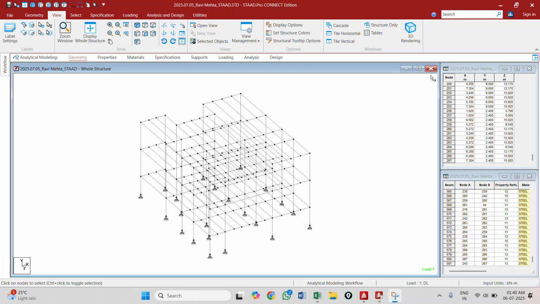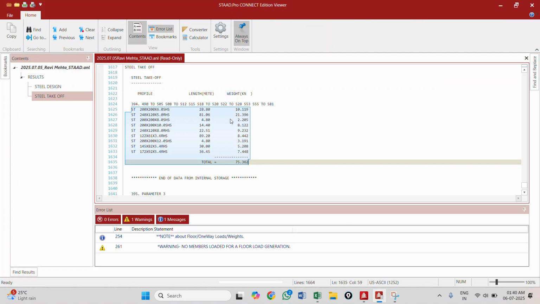So today what I'll be teaching is how to copy this. I've already calculated weights and all those things in kilometers, and I want the steel takeoff. I would like to copy this route into Excel. So how do I do it?